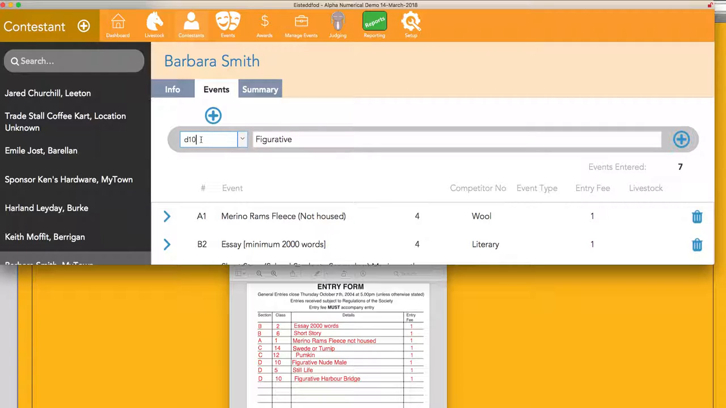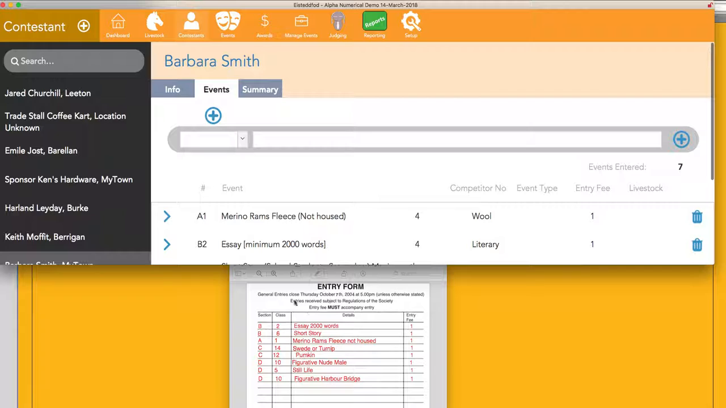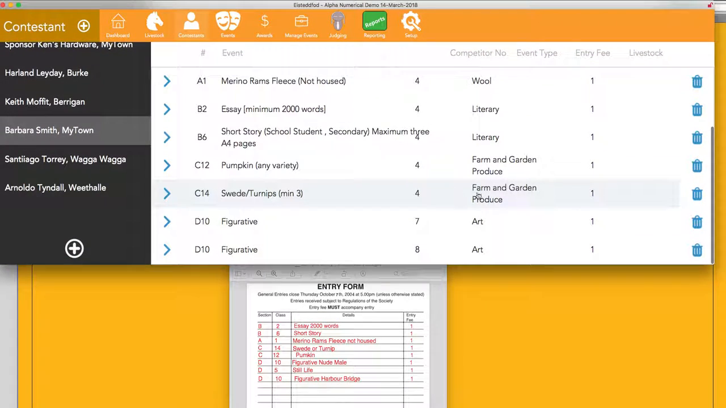Okay, so we haven't added yet. What has happened is we still haven't pressed the plus or enter return. So we have now added all the entries in according to the entry form. We have entered in 7 events, but we have 8 entries because we have 2 in the class D10.